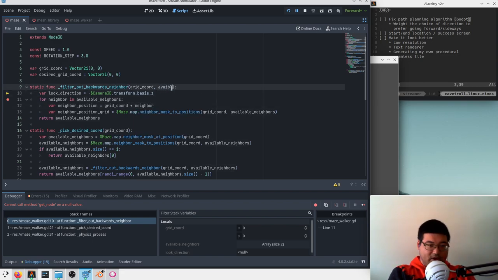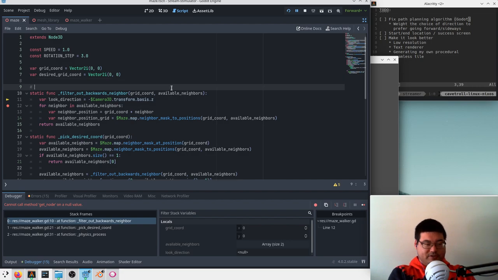So we'll just call this available neighbor relative positions grid. That's so bad. What's it called? Available neighbors. And we'll comment that this is in grid space. Available neighbors is an array of Vector2i representing relative position in grid space. There we go.